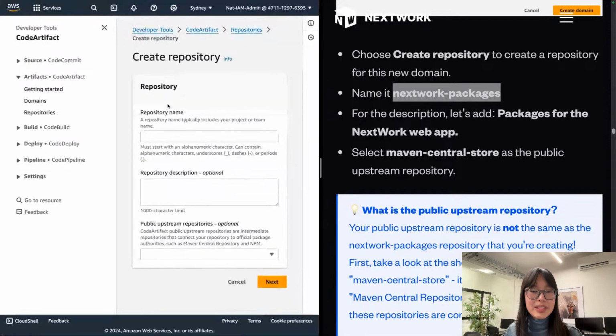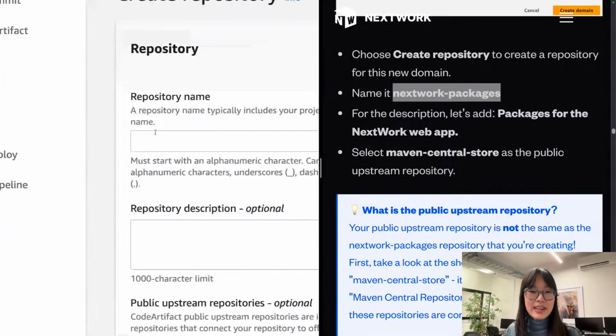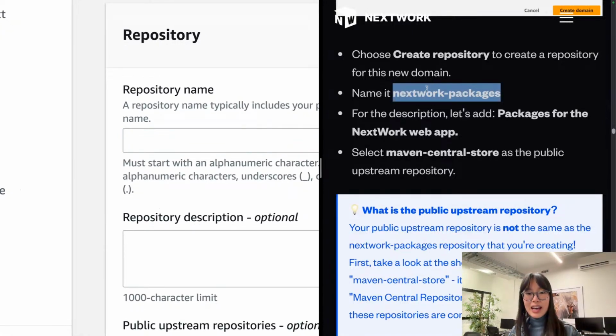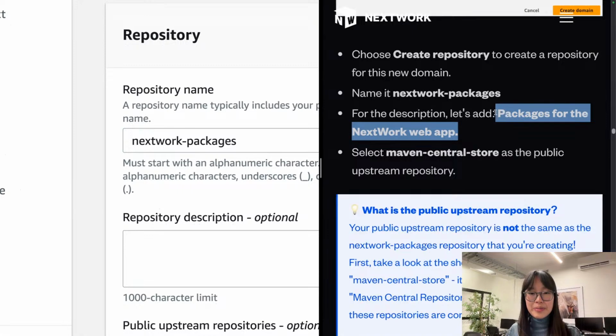Click on create repository. Let's click on repository name, the field here, to give it a name. We're going to call it Nextwork Packages. And there's even a description field: packages for the Nextwork web app.